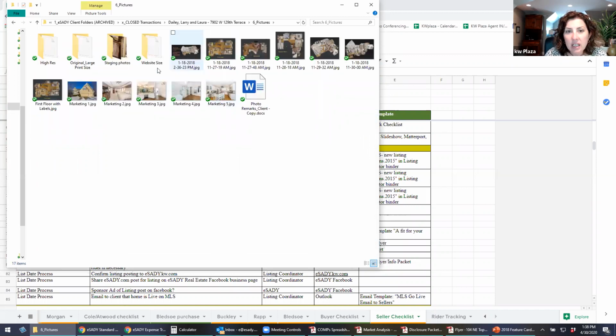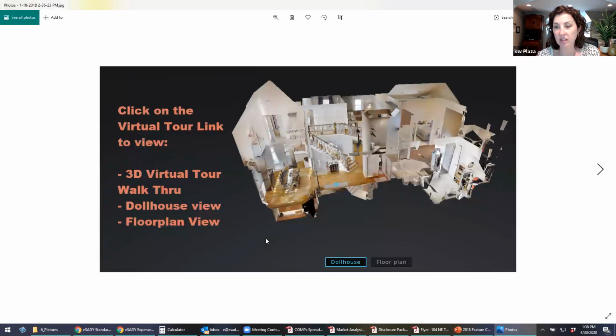So basically, you have to have an active Matterport, but while you're in, you've clicked on those, right, Jason? Yeah, I've clicked on them. Okay, so what I would basically do when I click on it, I would select that and make it a Dollhouse view. I would have it selected on Dollhouse, and then I would just do a screen capture so that they could see it look like this. With everything that's gone on, people are quite aware of what Matterports are. And then on it, I would click on the virtual tour link to view a 3D virtual tour walkthrough, a dollhouse view, and a floor plan view.